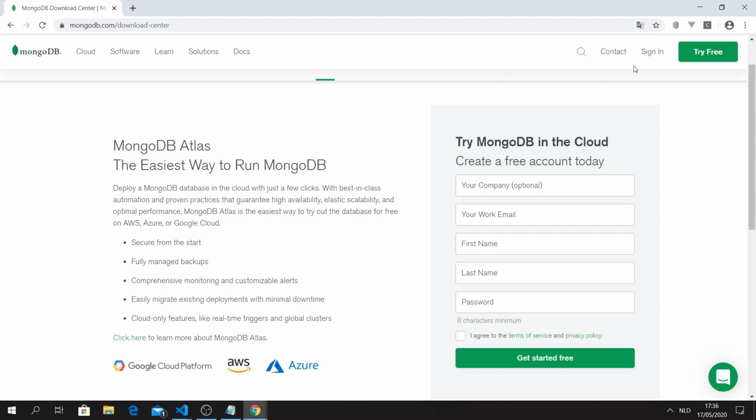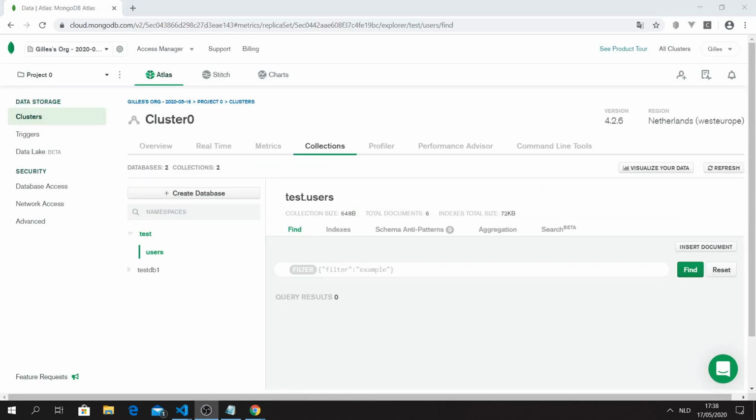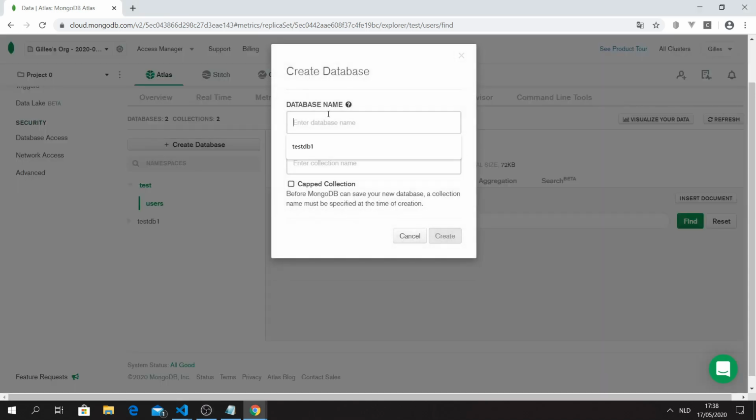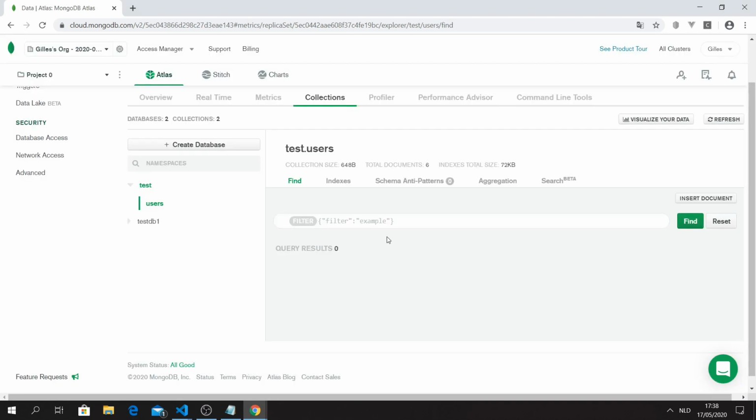For me right now, I'm just gonna sign in real quick. Okay, I'm signed in right now, and this is what you get basically. You can create a new database here. You click just test database. I did it too. And then you just enter your collection name. And that's good for now.